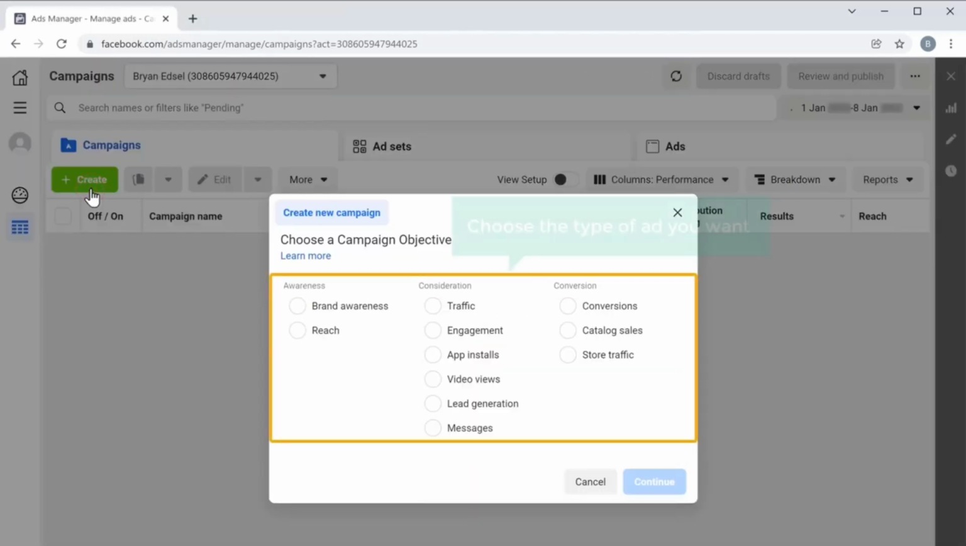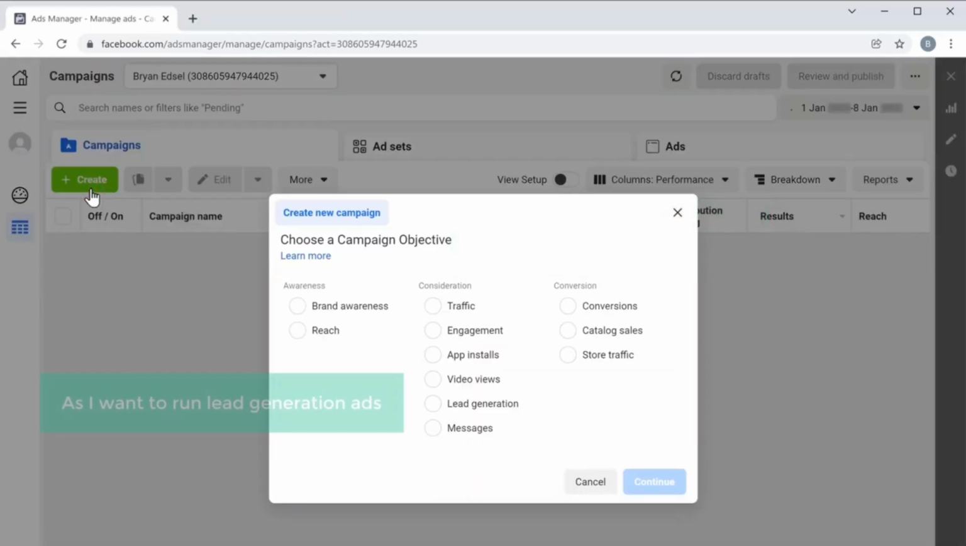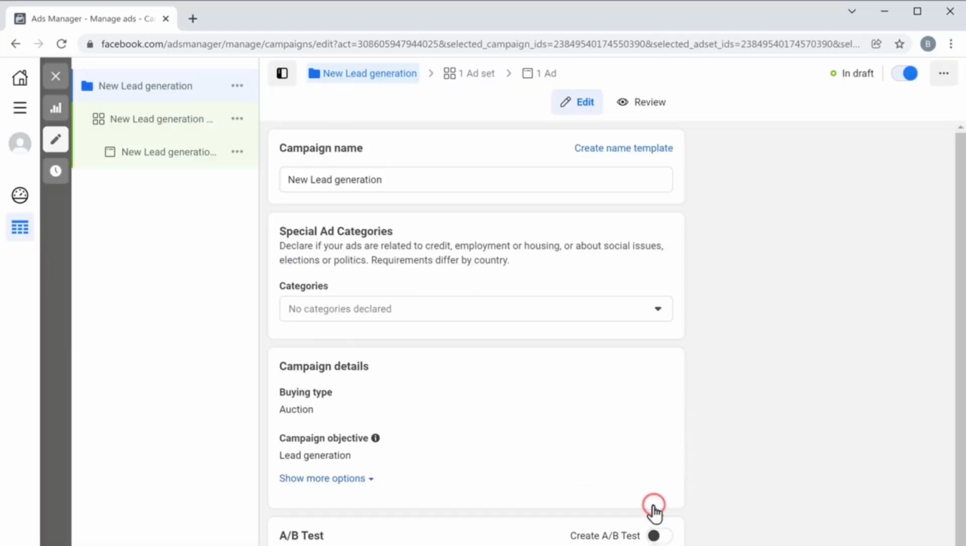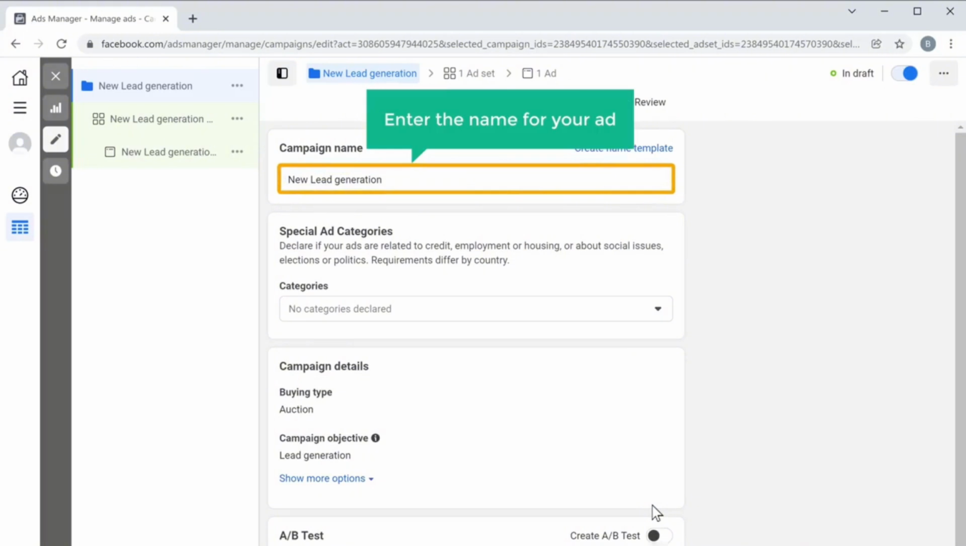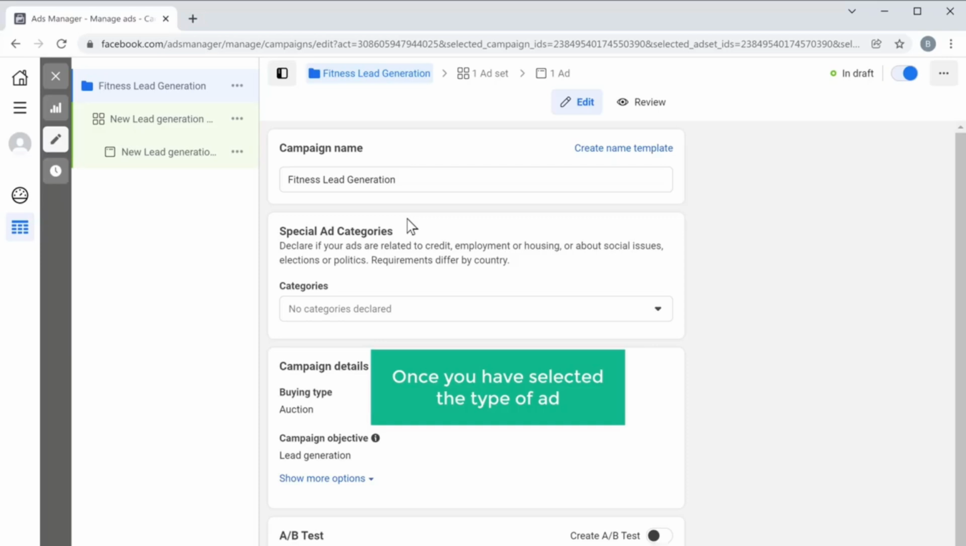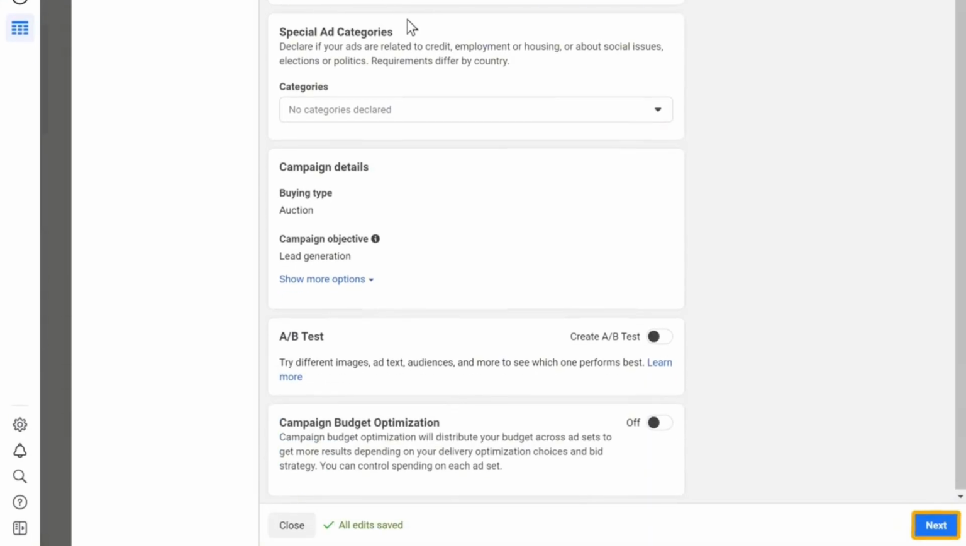Now here, choose the type of ad you want. As I want to run lead generation ads, I'm going to select this and click continue. Now here, enter the name for your ad. I'm going to enter that. Okay, once you have selected the type of ad, click next.